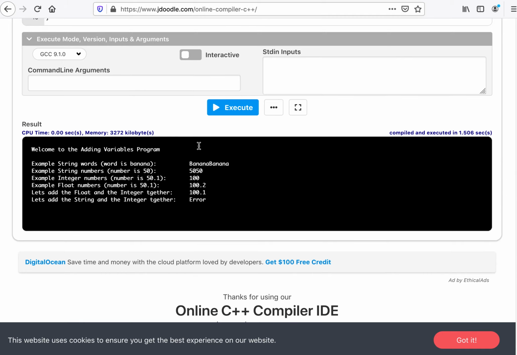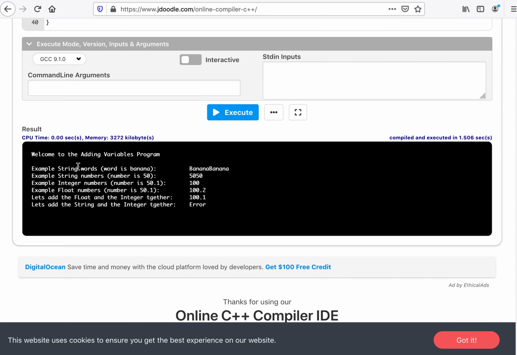This is just how they added themselves together. And that's a pretty good lesson of how these variable types fit together. So once you have this, go ahead, save it, submit it, and you're good.